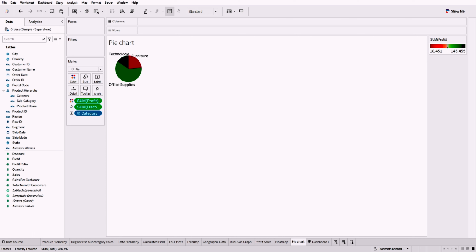Now you see this is according to the discount I chose. In the sense, the discount is highest for office supplies. That's why it occupies a huge range. Furniture is slightly less and technology is much less. So because of that, the angle changes. So just drop it off.